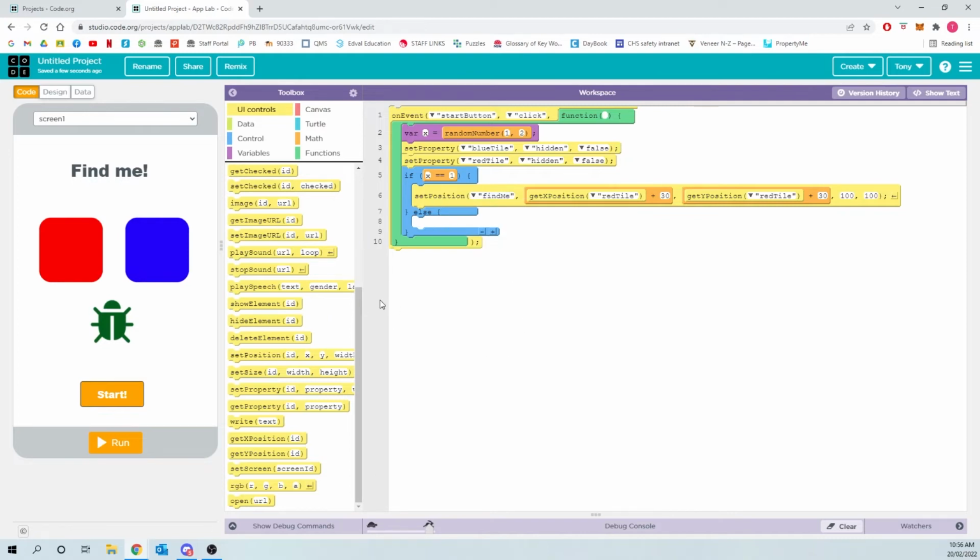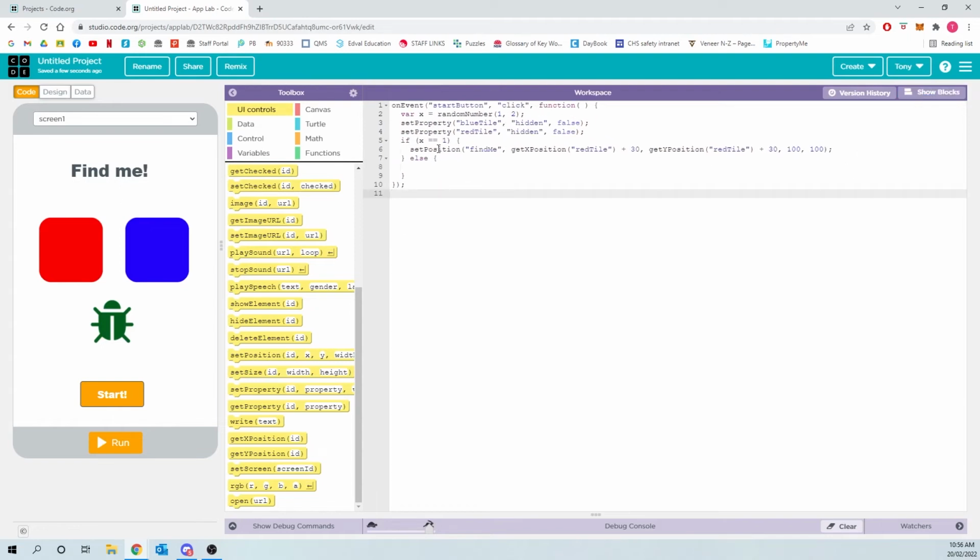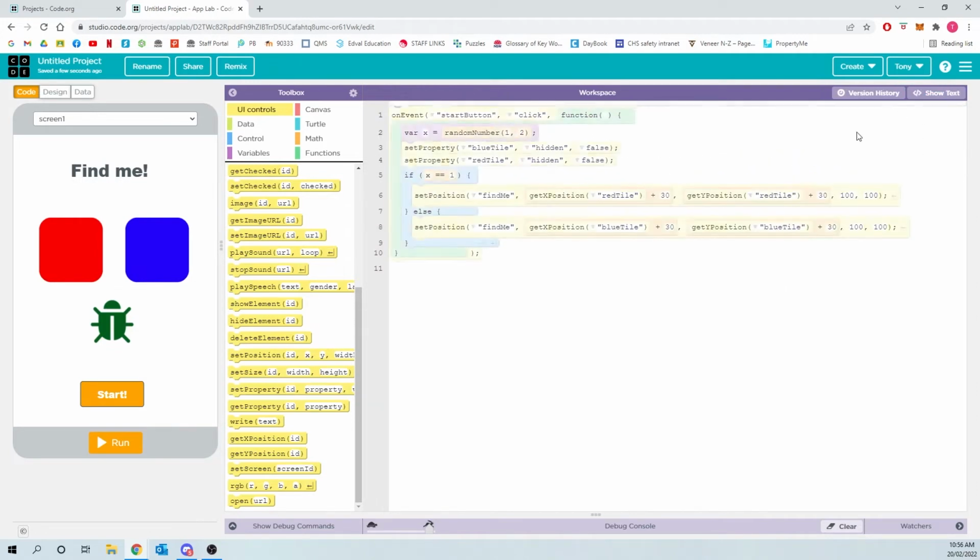And then we need to do the same thing again. So we could drag another block in and paste it in underneath the else, or if you click over here to show text, sometimes it's easier to just copy and paste the line. So if we copy and paste this line here, highlight it, Control C on the keyboard for copy, and paste it here underneath the else in between these two curly brackets, all we have to do then is change our red tile to blue tile, and it's much quicker. And then we can go back to the blocks.